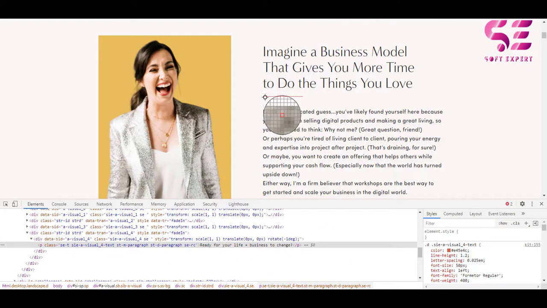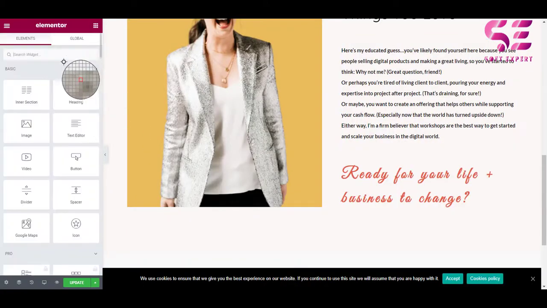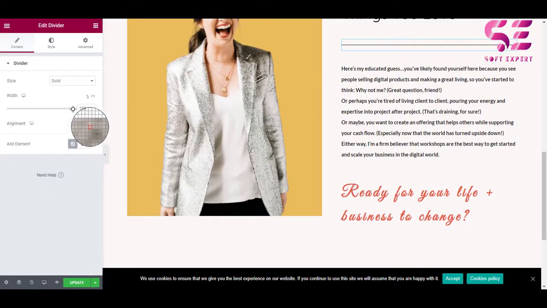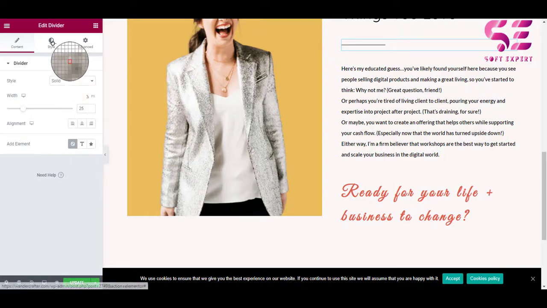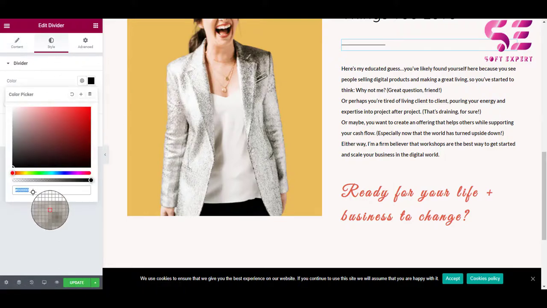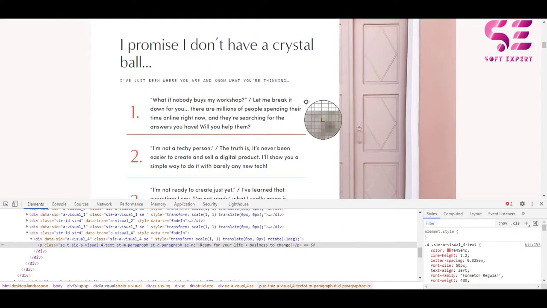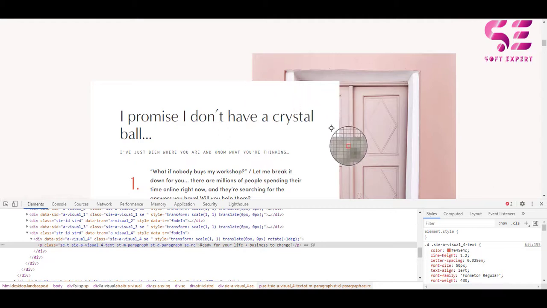Now you may notice the divider here, so let's put that. The width would be 25%. You can go to Style and paste that color again. Now to make this overlapping section, we will use some margins. Like we will drag an inner section and we'll give some margin to both of the columns. So let's see how we can do this.